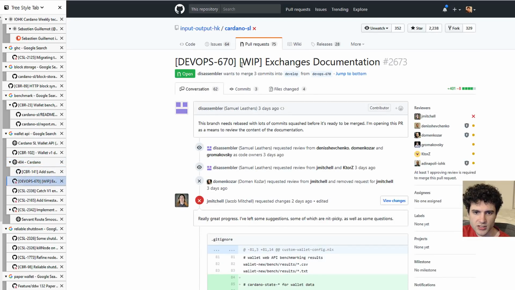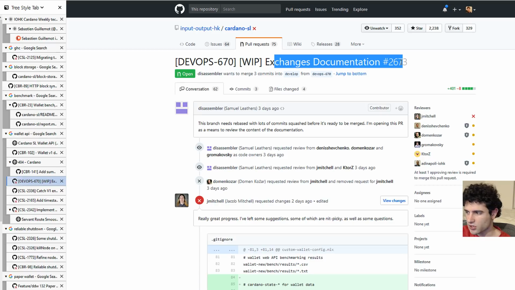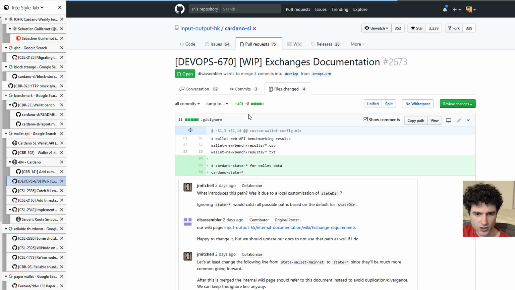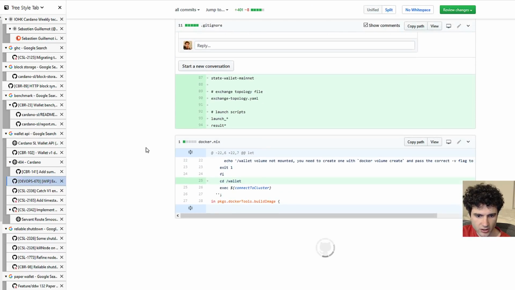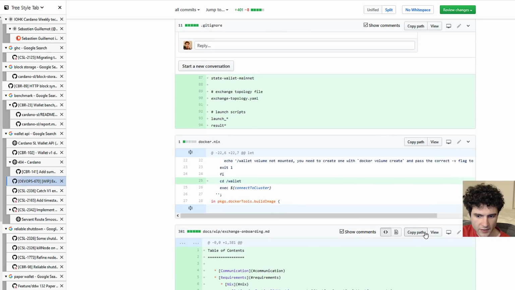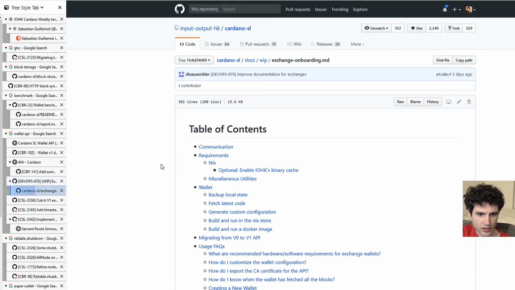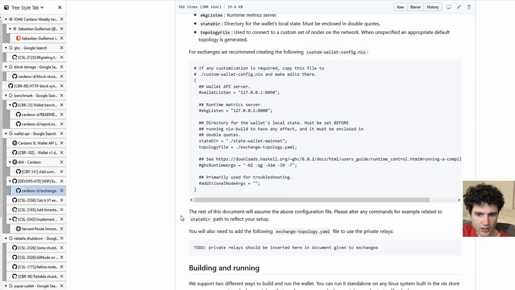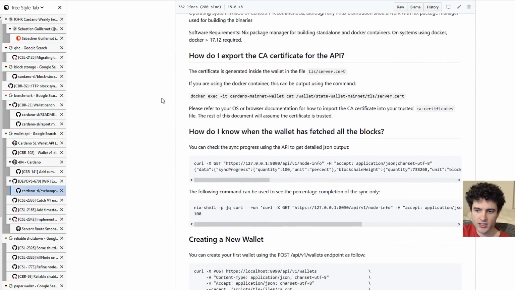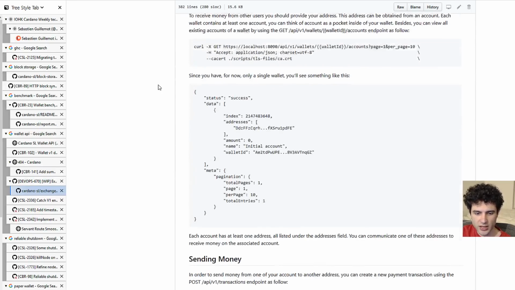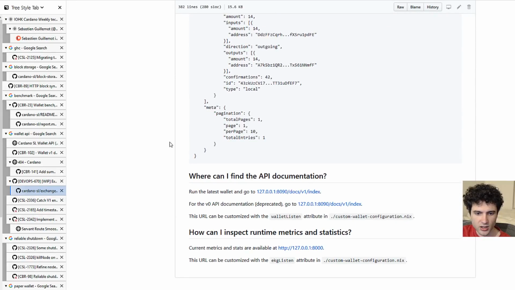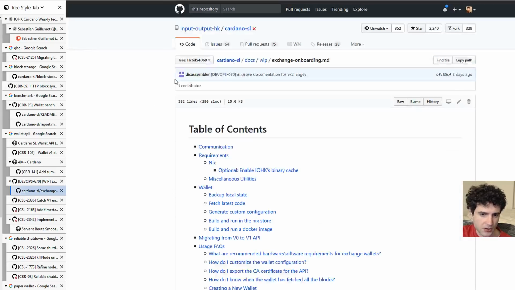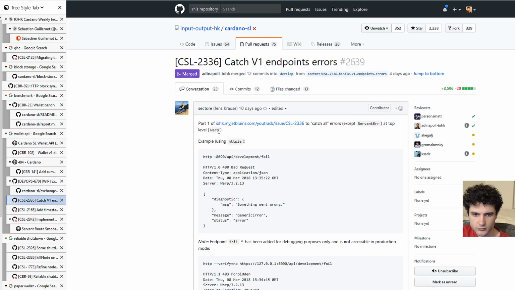They've also been doing some exchange documentation, which I think is also pretty exciting. So if you look over here, yeah, they've got a document for exchange onboarding, which is a whole actual documentation for if you're an exchange and you want to list ADA, here's how you go about it. So this is going to be really nice for people who want to integrate with the ecosystem.